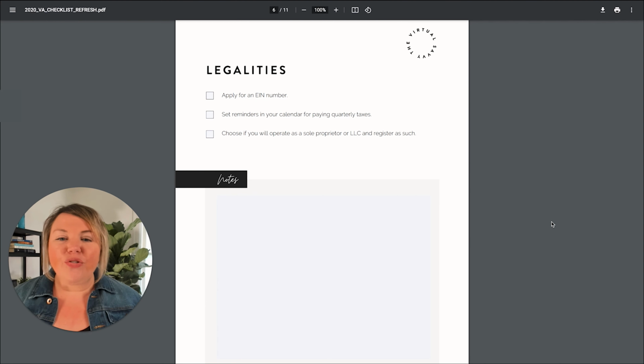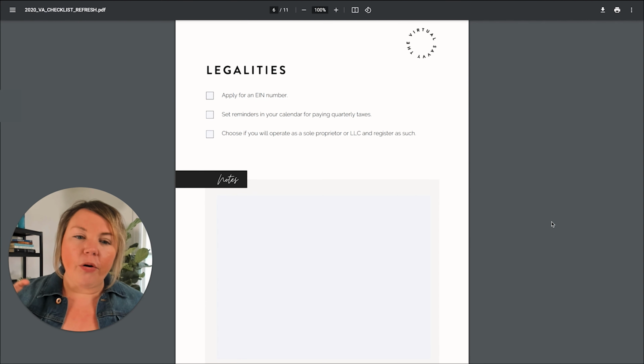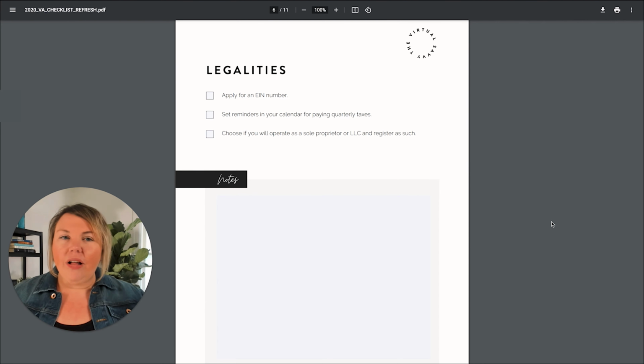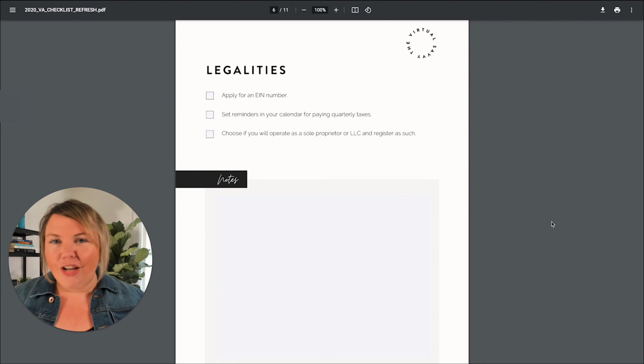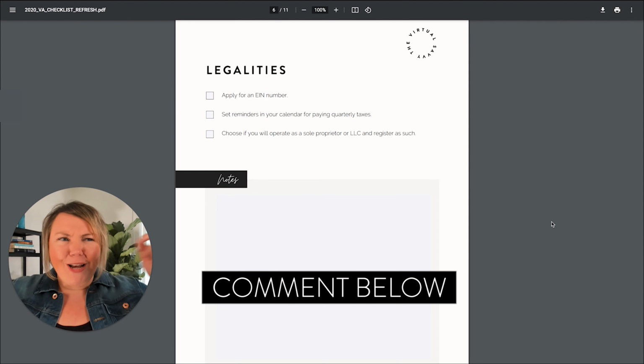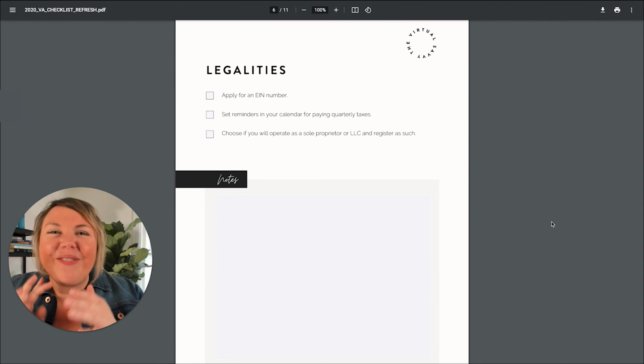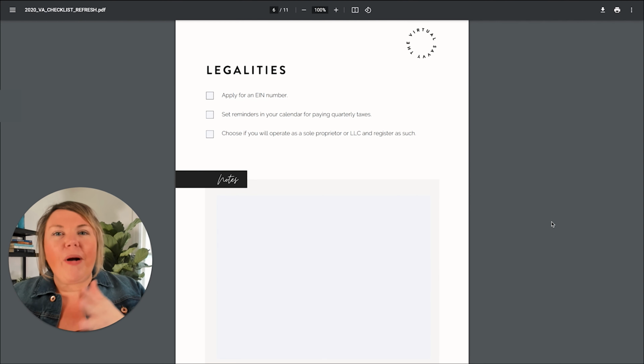And then you should choose if you're going to operate as a sole proprietor or an LLC. And there's a lot of different nuances to that. I could probably do a whole video on that. Let me know in the comments if you want me to do a video on whether you should be a sole proprietor or an LLC.